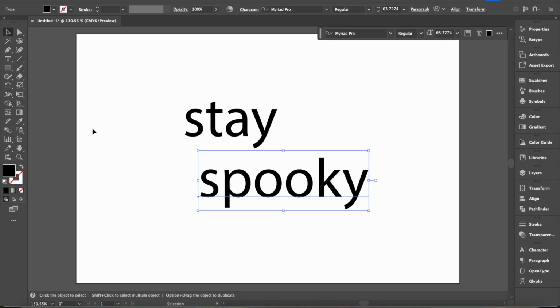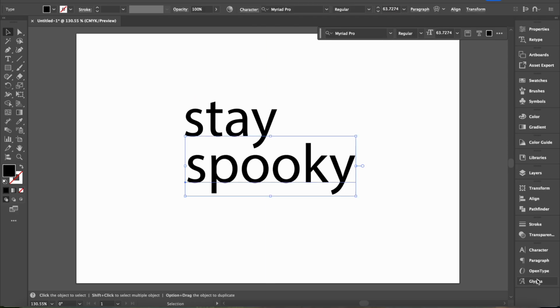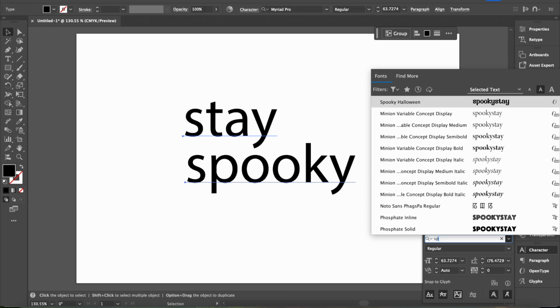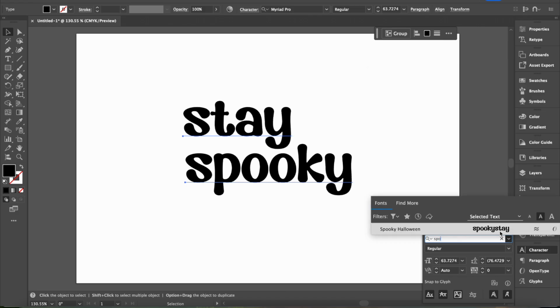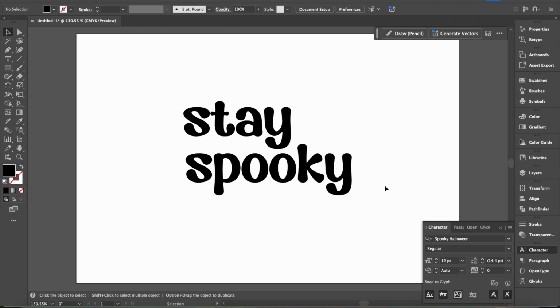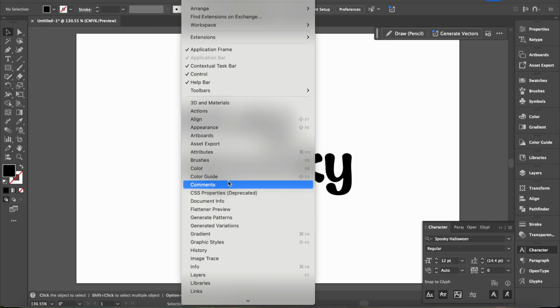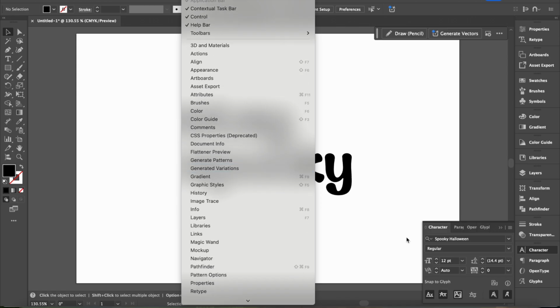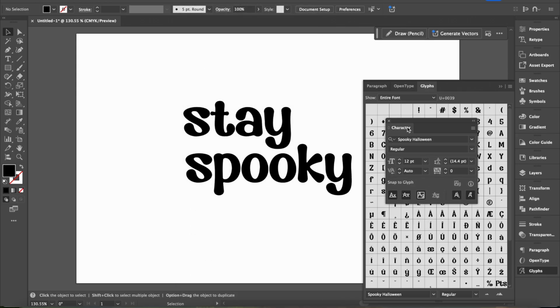Stay Spooky. And I'm going to go in and have a look because I did download a font from Creative Fabrica earlier today, and I think it was called something like Spooky Halloween. There we go. Yeah, Spooky Halloween. To change your fonts, you can go to Window and look for Character, and it should be up here. You should be able to find the toolbar for Character, and all of your fonts will be in here.